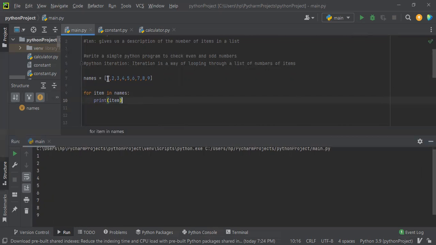So it goes to the first item, after that it goes to the next, and the next, and continues that way until it hits the last item on the list. So it gives us all the items we have in our list.